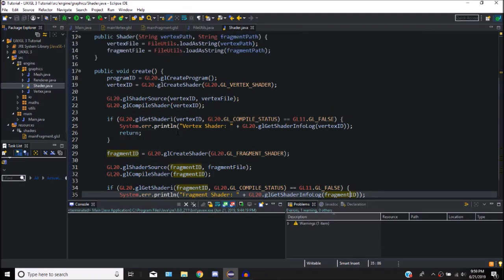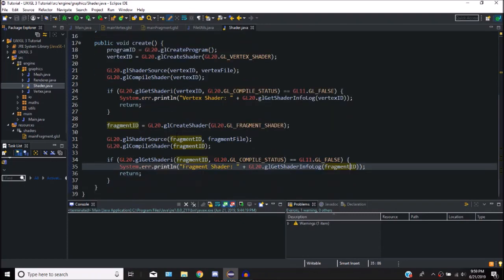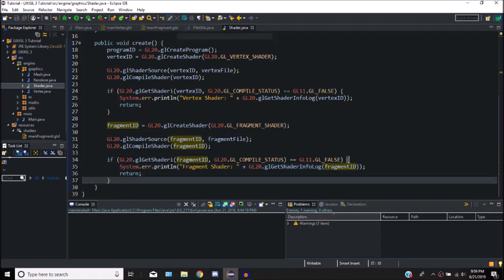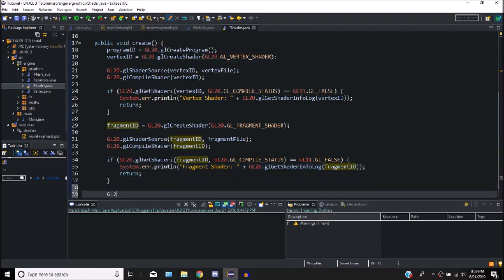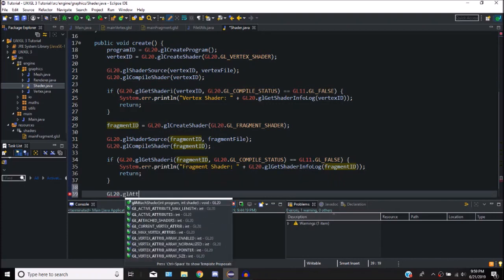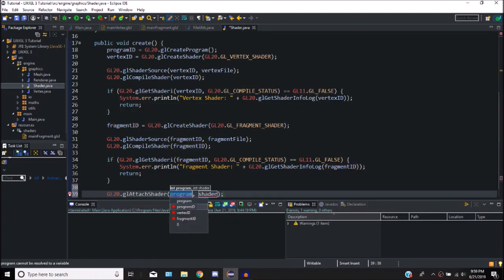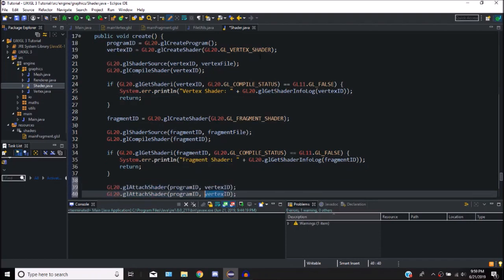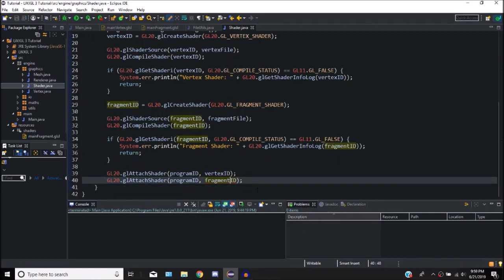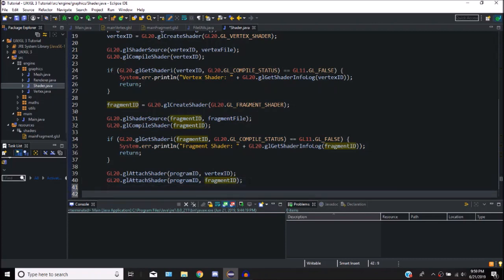And so the next thing we got to do is we actually have to attach these shaders to our program that we created up here. So to do that, we need to say GL20.glAttachShader, whatever program we need, which is our program ID, and then we're going to attach both the vertex and the fragment. We can't do it at the same time, we have to call it two separate times. Oh crap, I thought I had fragment still copied. Well, I didn't. So now that we have the vertex and fragment shaders all done, we need to link the program, which basically means can we actually attach these shaders.